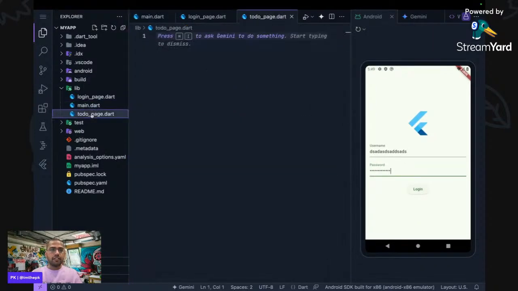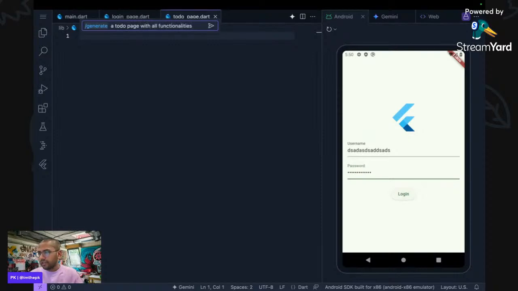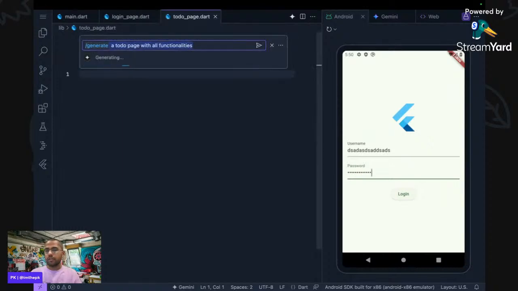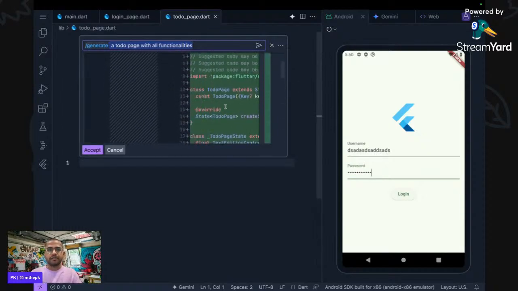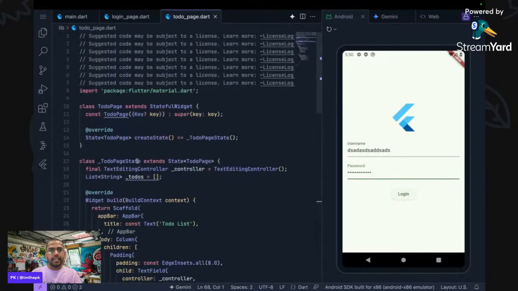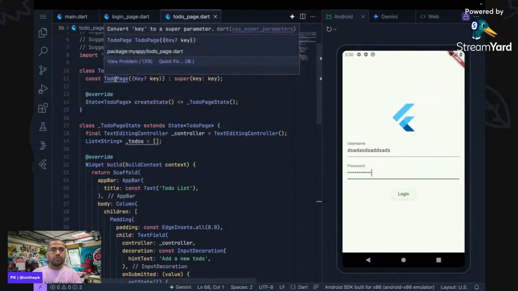Anyway, so now in the to do page also, we can say, generate a to do page with all functionalities, something like this. You can modify your prompt according to your needs, but I'm trying to make it as simple as it can be. So right now, if you see, it's a very simple prompt: just generate a to do page with basic functionalities. And we see that it generated a stateful widget for us, which is again a to do page.